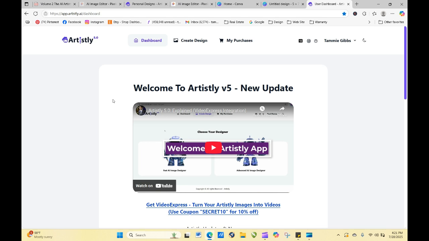Today we're going to be working inside Artistly 5, and I'm going to show you how you can use Artistly features to illustrate, whether you're illustrating for a book or for invitations. I'm going to show you some ways that you can customize your images outside of Artistly and inside of Artistly, to use the different images to create unique images, I guess you could say.